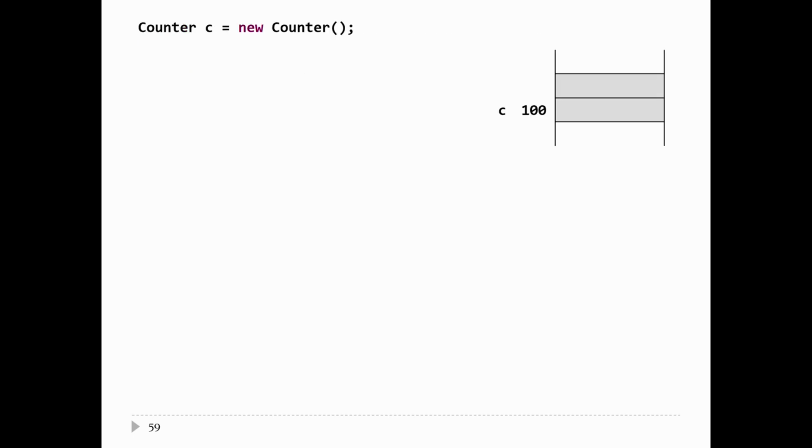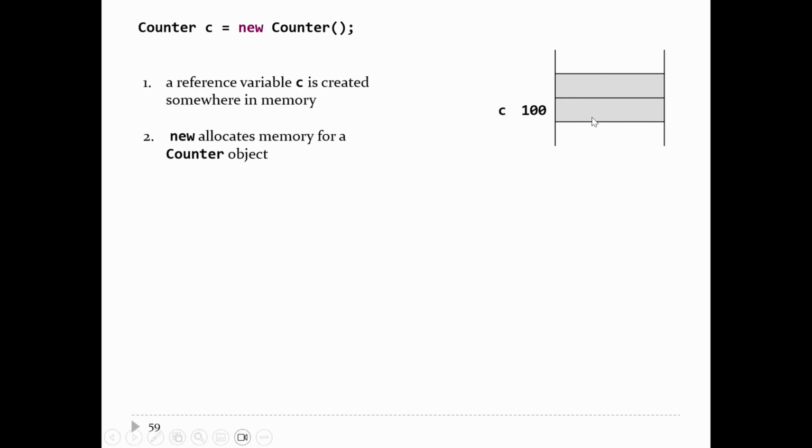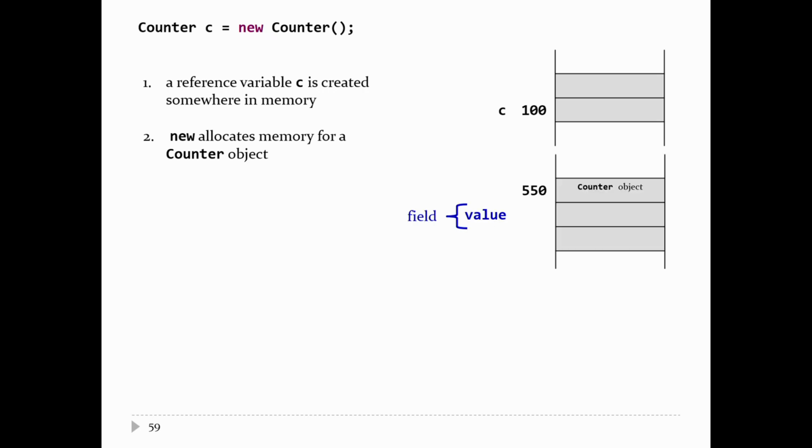One more time, just to make sure you've got this clear. When you make a Counter object, or when you call the constructor, and create a variable, so the variable c gets created somewhere in memory. New runs, so it allocates memory for the Counter object, and it copies the Counter class into the newly created object. What's inside the Counter class? Well, there's this variable called value. So every object gets a field called value. The Counter constructor runs. It gets the address of the newly created object. So the constructor is going to run knowing that the object is at address 550.